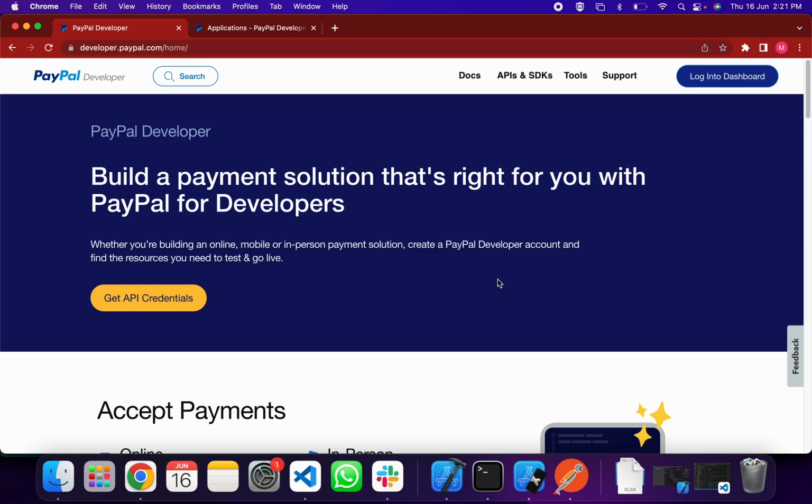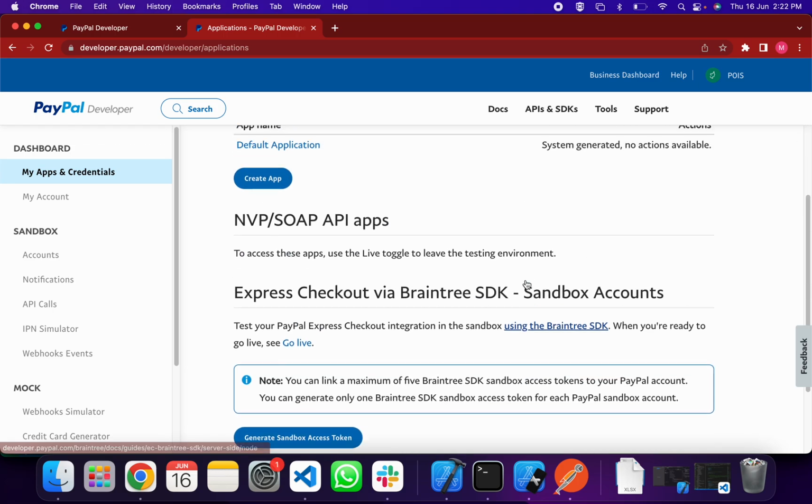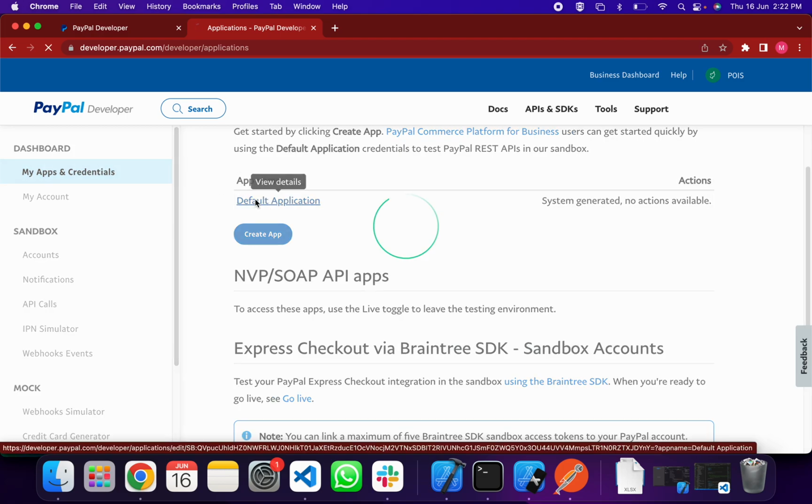First of all, you need a developer account for PayPal. To create a developer account, you just have to go through this website. If you don't have a developer account, you have to sign up. After signing up, you will get this type of dashboard, and there will be a default application created.